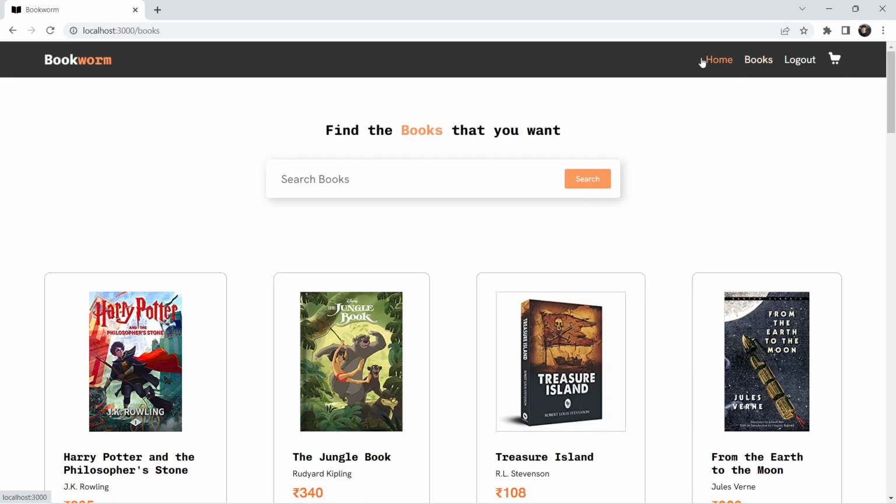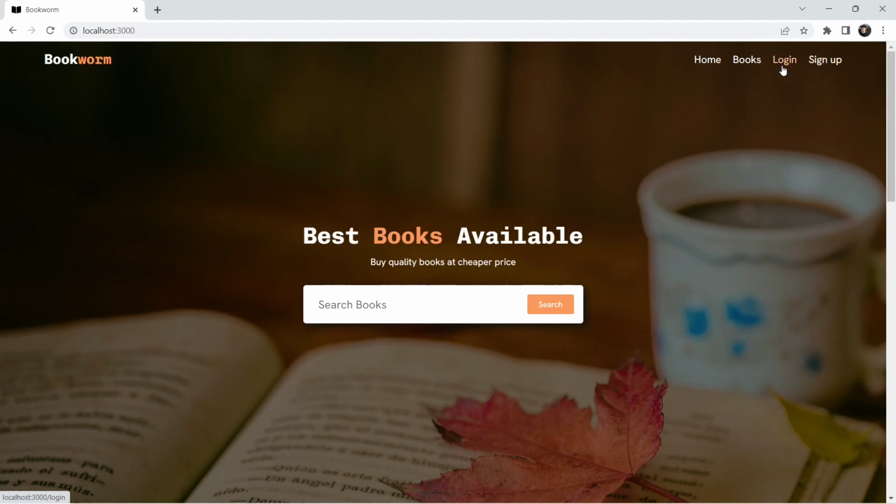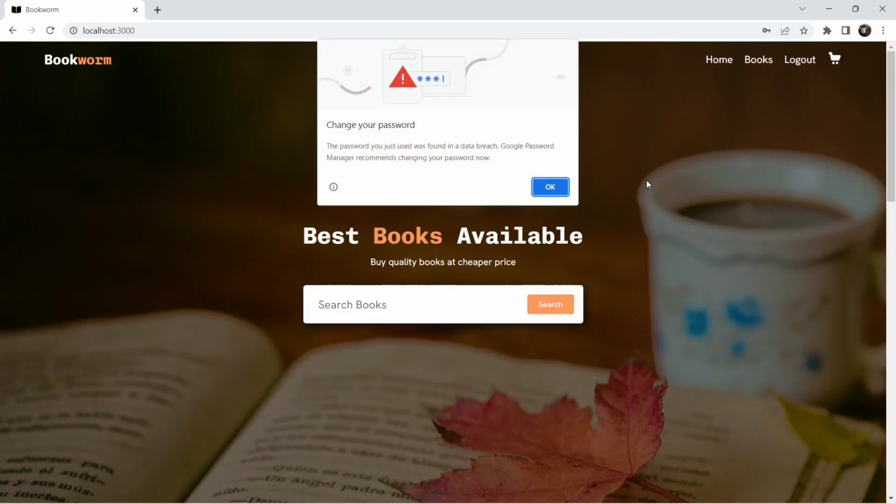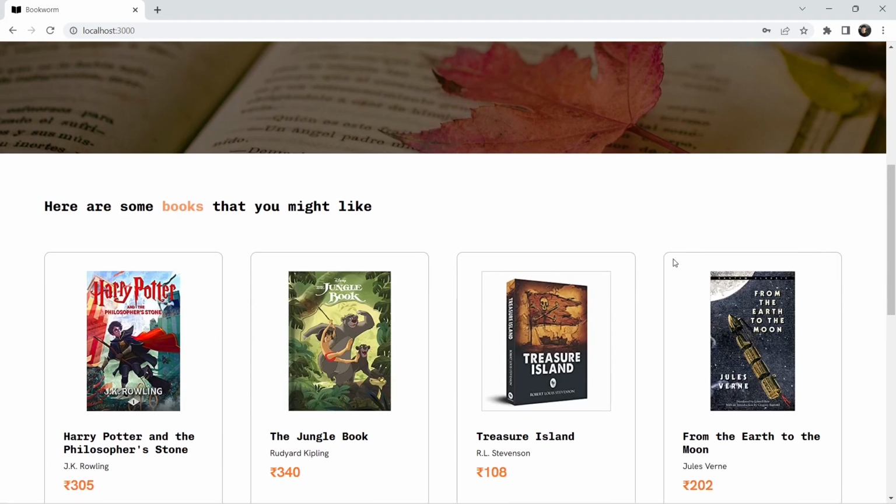Let's log out of this page. You can see that we are getting the login and the sign up. So let's go to login and let's log in again. You can see that we are now being logged into the site.